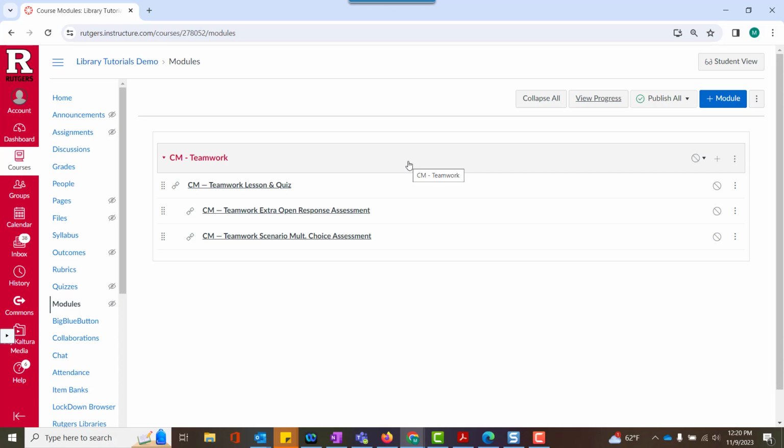Now you can specify which content you would like for your students to view. Items must be published for students to view. To publish the Library Lessons module and its contents for student view, click on the circle next to the module name and set your module options for preferred visibility.